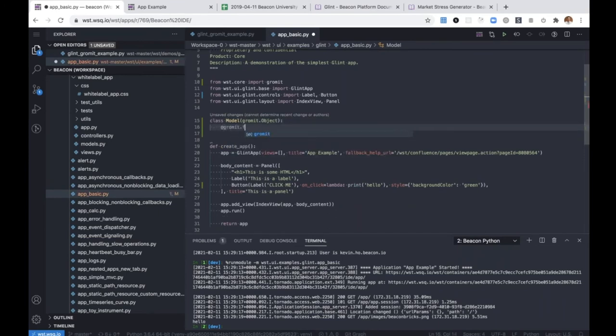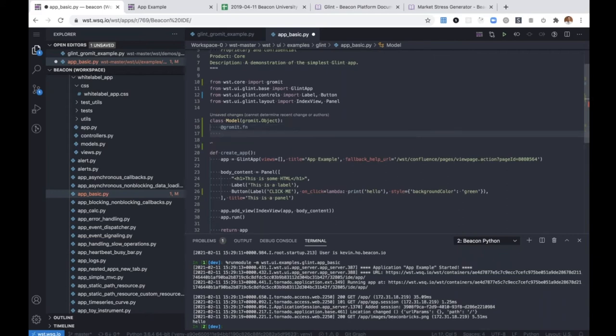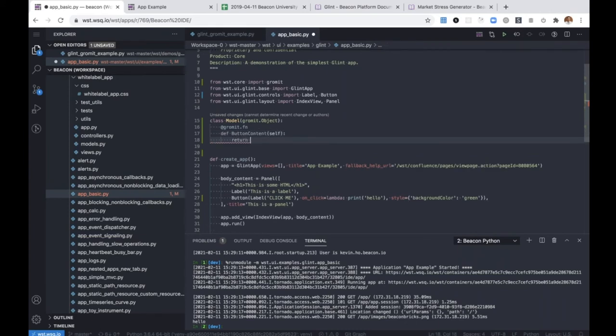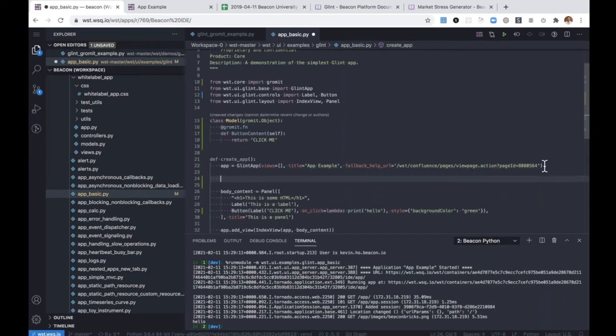Naming stuff is always a little tricky. At grommet.fn is our decorator for a grommet node. And we're going to call this button content, just to be self-documenting. And I'm going to return here, actually, the string click me. And I'm going to use this button content as the value inside this label. First, I have to instantiate the model. So I can say model is equal to model invoked.